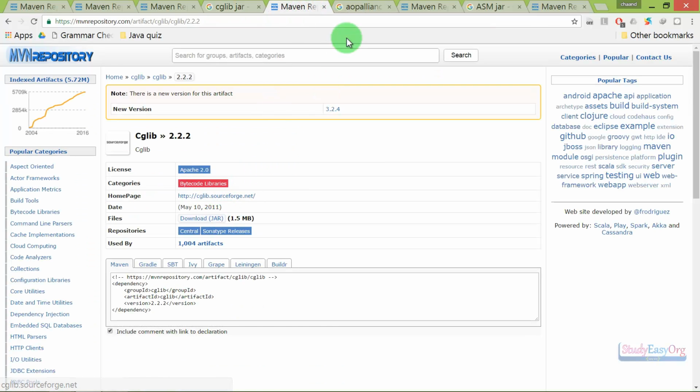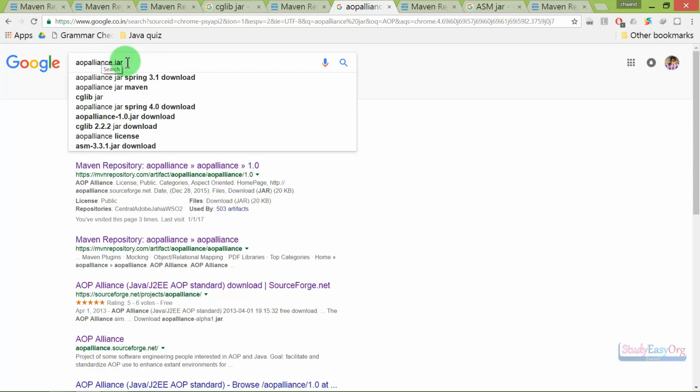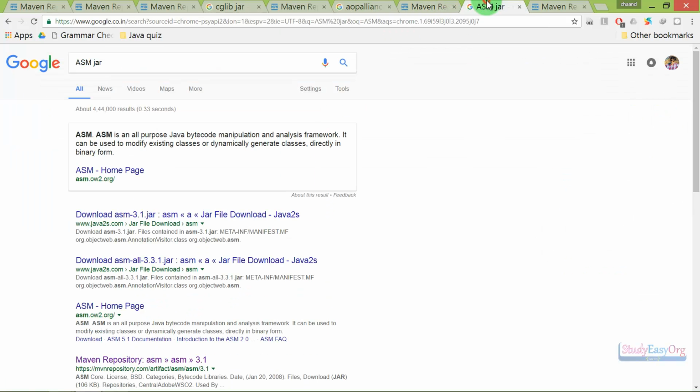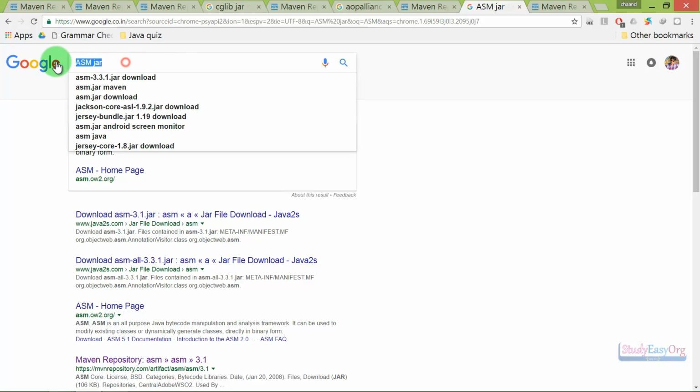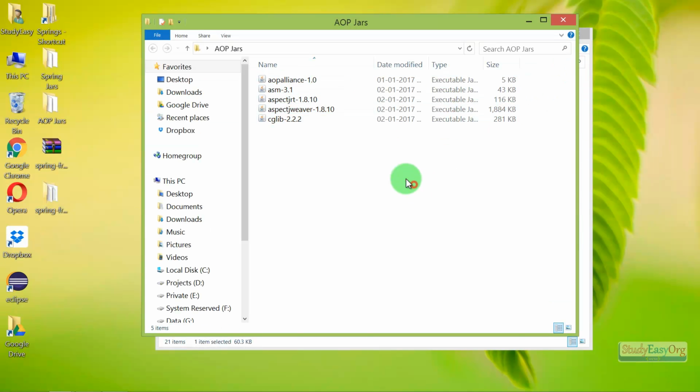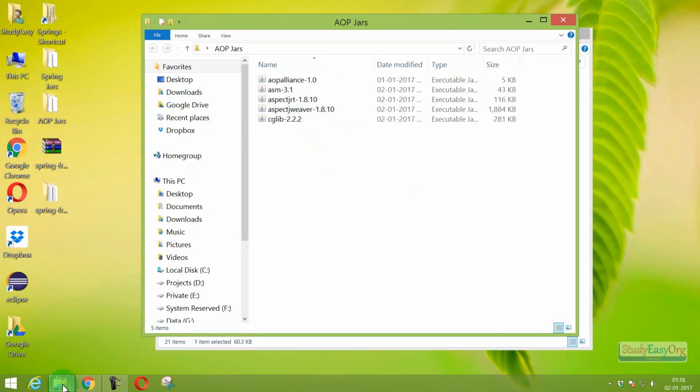download it from Maven repository again. Then we would require something known as AOP Alliance, and again simply Google for AOP Alliance jar and download it from Maven. And finally we would require something known as ASM jar, and again download it from our Maven repository. So we will minimize this Google Chrome, and here are all the required jars. So now finally let us navigate to Eclipse.